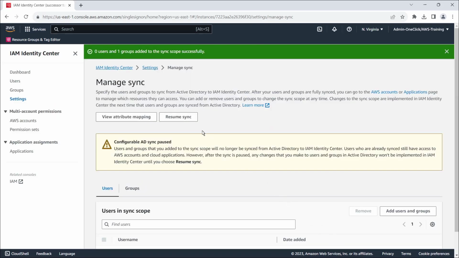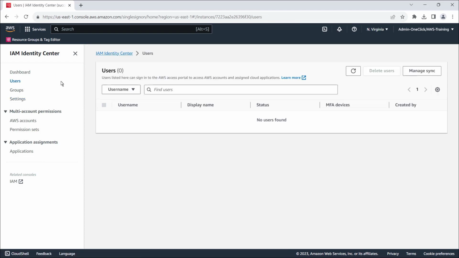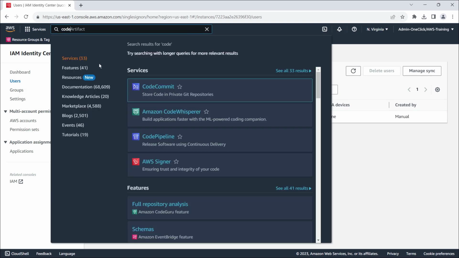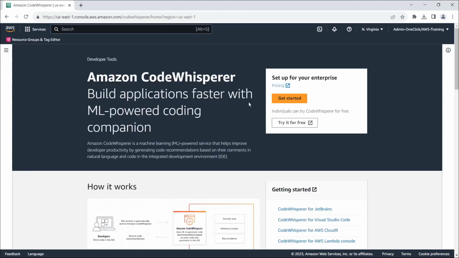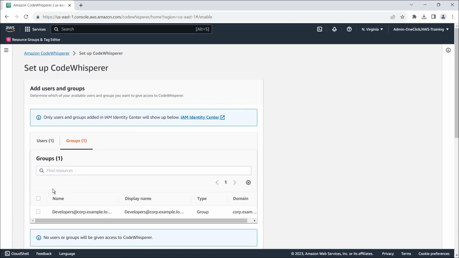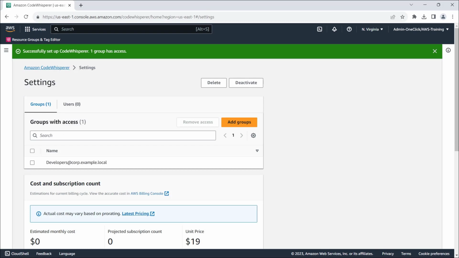Now let's resume the sync to connect our Active Directory group with IAM Identity Center. We'll navigate to the Users tab and refresh the page to see the status of the sync. Here is the one user in our developers group. Next, we'll navigate to CodeWhisperer to configure access for this group. We'll assign CodeWhisperer to all users in the developer group. CodeWhisperer access is now set up for our developer group.